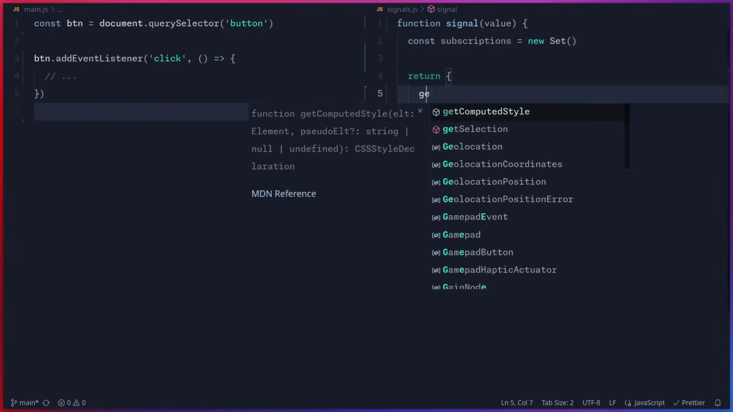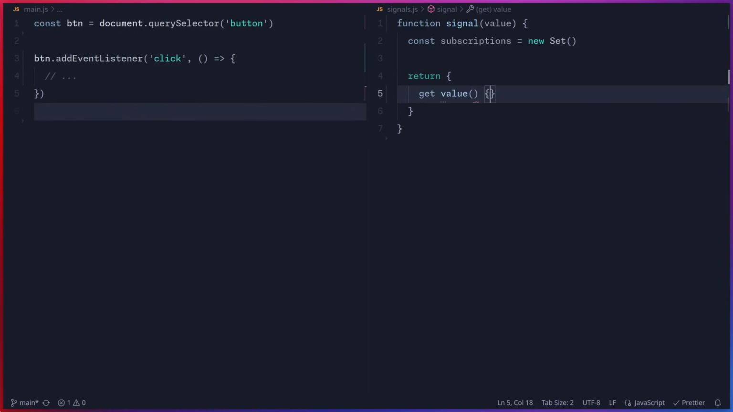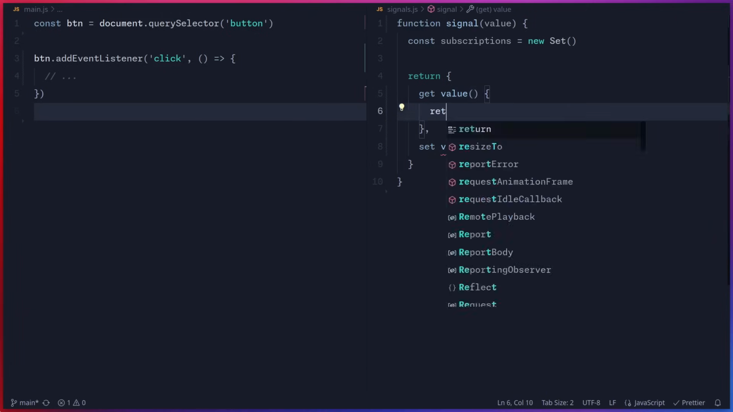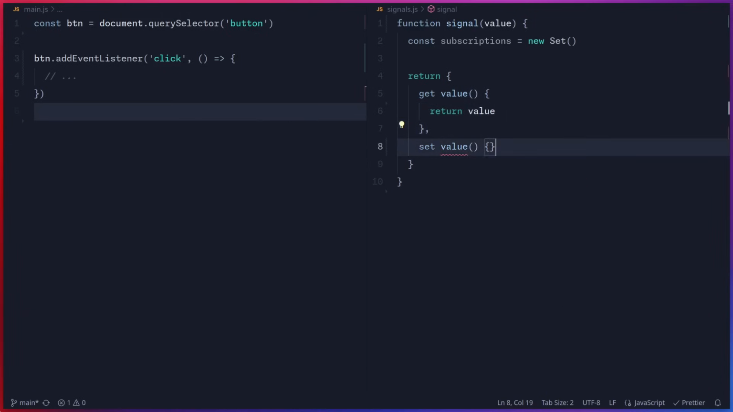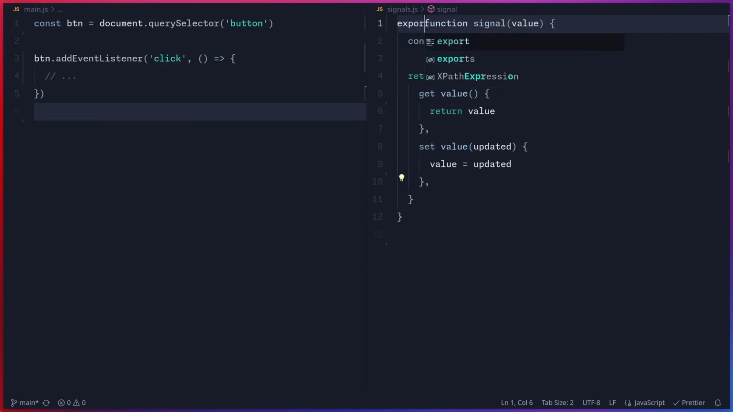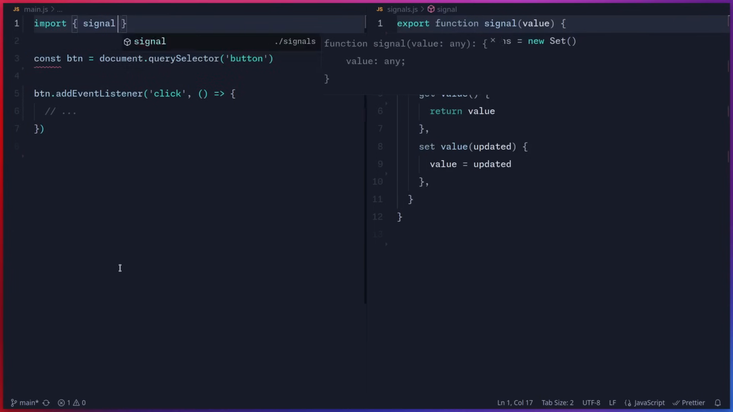I'm going to say return get value, and I'm going to say set value. For the getter, we just need to return the value, that's it. And basically here we're going to receive the updated value, and now we need to update the value to updated. Alright, and that's basically it, but as we read before, this is really useless because a signal is nothing without a reaction. So for example, if we export this signal, and now we can go here, and let me just import it. Import signal from signals, that's it.